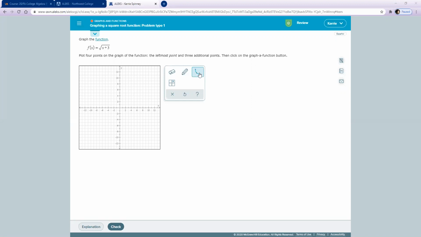You can either use this little tool, or you can use the pencil and then use the tool to connect them. I'll show you the other tool if you ever have a point that doesn't work out nicely and evenly. So -3, 0 is our first point right there. You just mark it out.